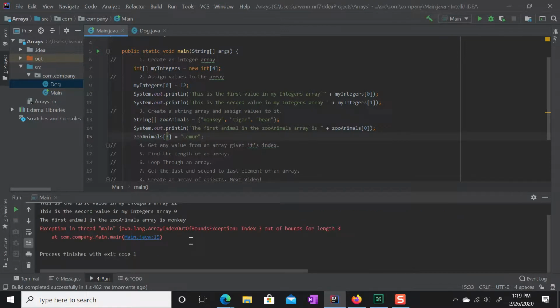Oop. Wait, I got an error message. Exception in thread main, index 3 out of bounds for length 3 at 15. So notice it's telling us where it happened. Main Java 15 right here. Okay, follow it on over. Oh, I try to assign the 4th index of my zoo animals array to a value. But the problem is my zoo animals array is only 3 long.